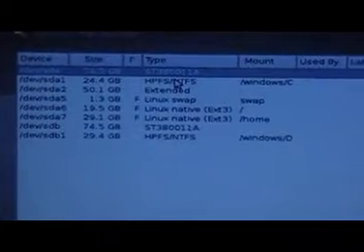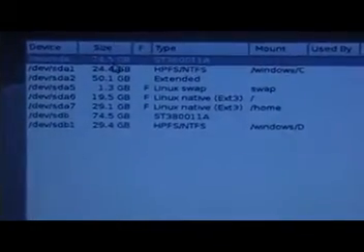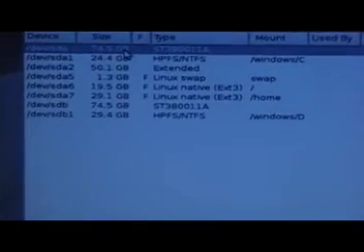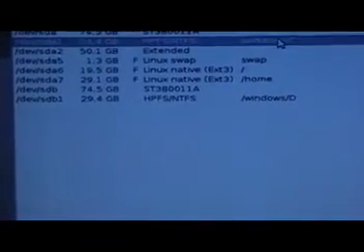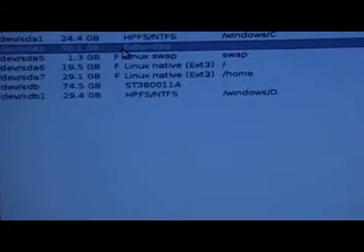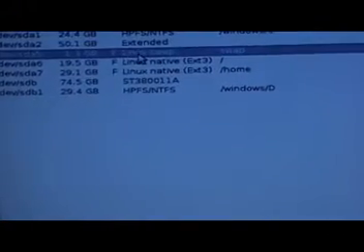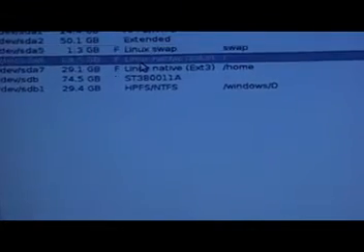Okay, so there we are, and here it seems to suggest that on the first disk, which is about 80 GB, the dev SDA is about 24 GB for Windows C, and then it says the rest of it is all extended, within which it puts in the Linux swap for 1.3 GB. The native is about 19.5.